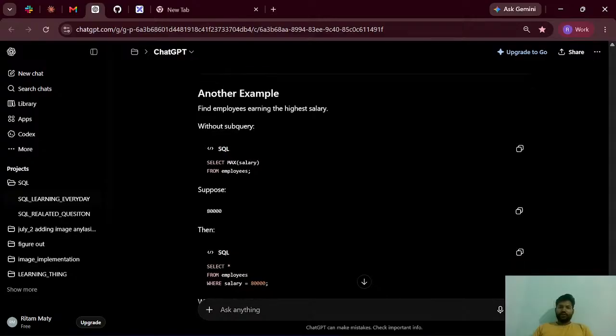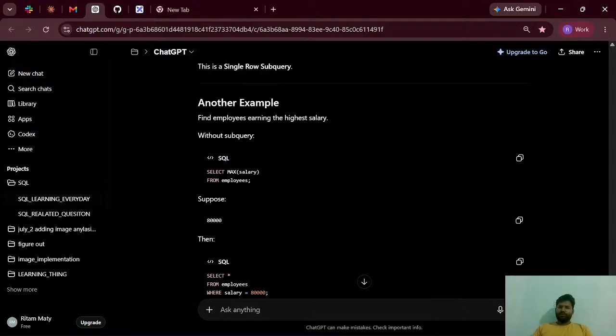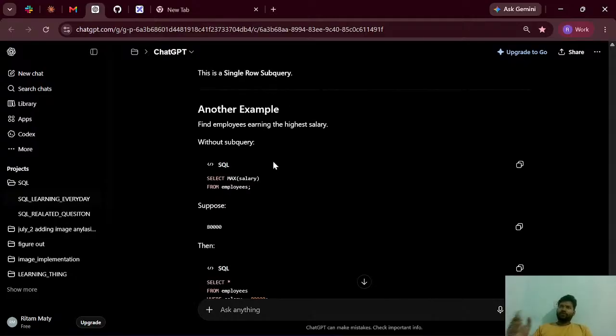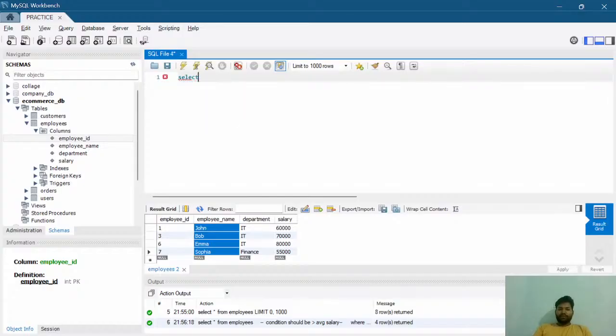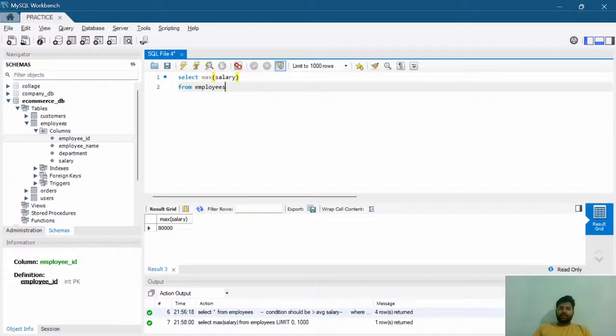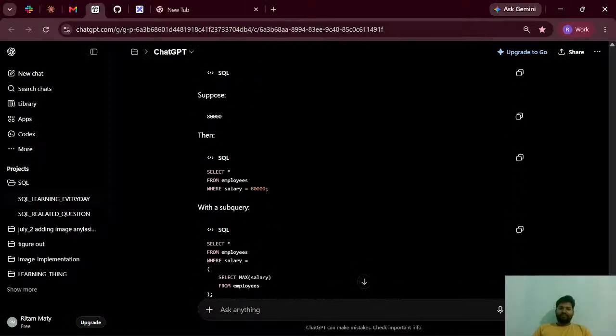Another example: find the employee earning the highest salary without subquery. Without subquery, we just have to do select max of salary from employee, and here we are getting the max salary. We can see it.